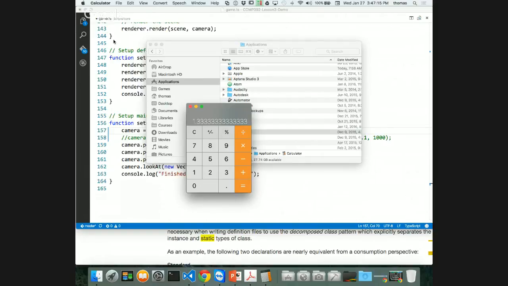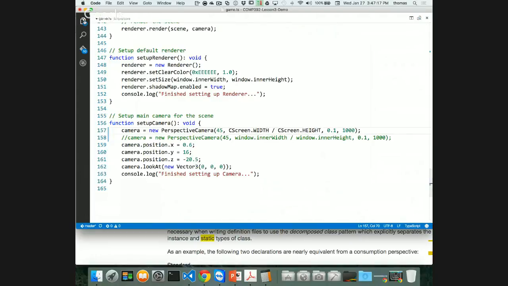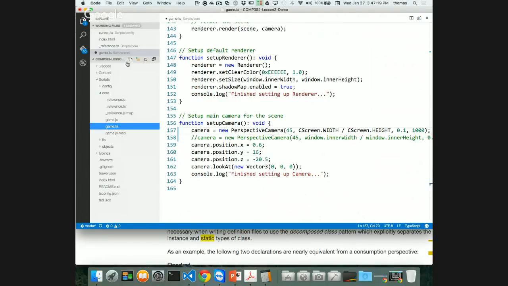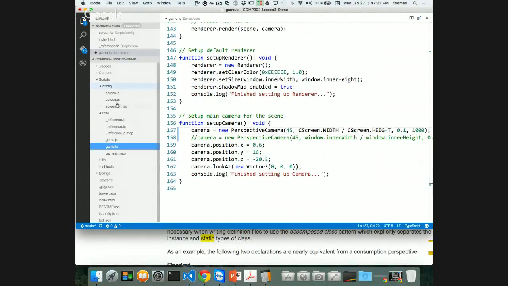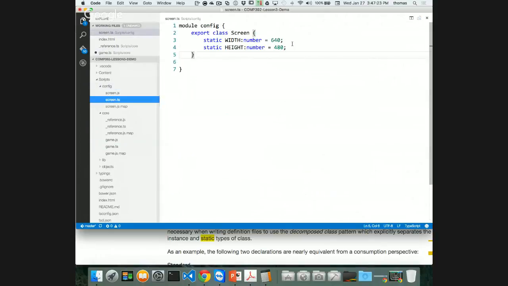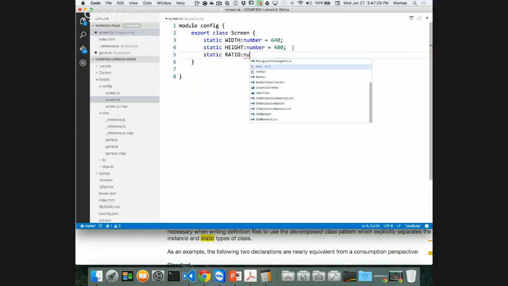So let's go back to my files, and let's go back to my config. Inside my screen.ts, I'm going to have another thing called static, which I'm going to call ratio, and it's going to be a number. I'm going to assign it approximately 1.33333, something that's a fairly long number. And it's going to be using this ratio instead of the screen ratio.